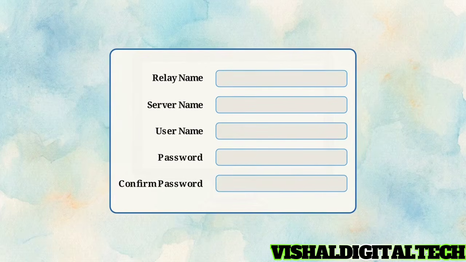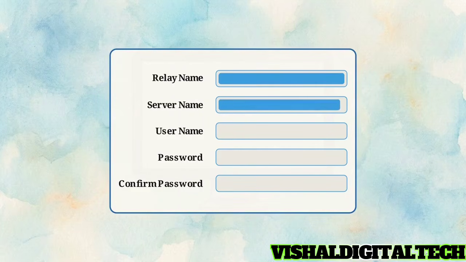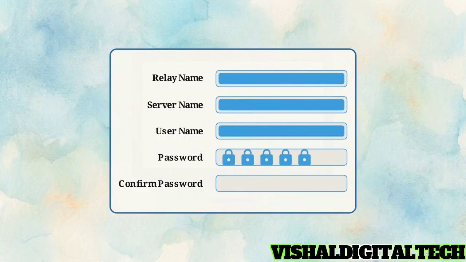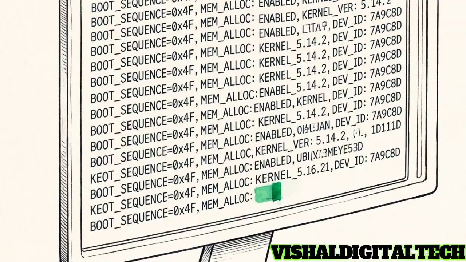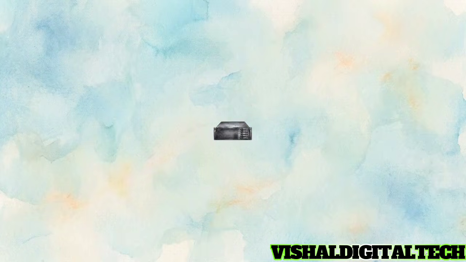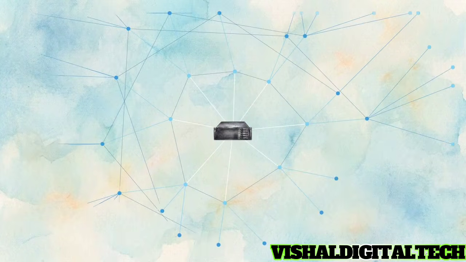First, you will assign a custom relay name of your choosing. Second, enter your designated server name. Third, establish your administrative username. Fourth, create a secure password. Finally, the system requires you to type the exact same password a second time. This confirms the spelling and ensures you prevent permanent lockouts. Completing these 5 prompts hardwires the node's unique identity and security protocols directly into the wider network architecture.